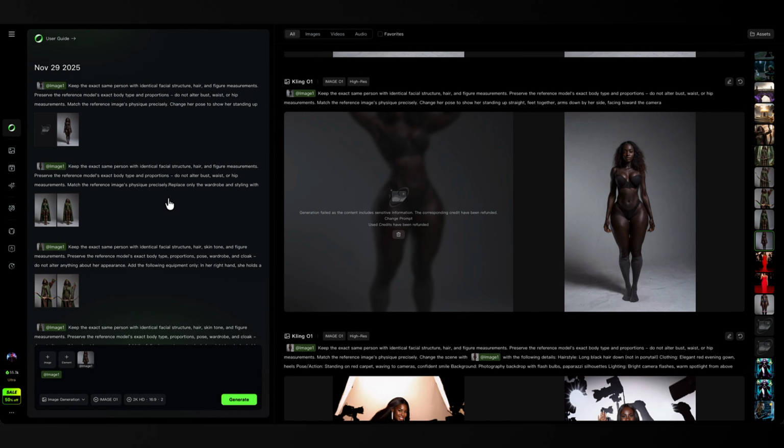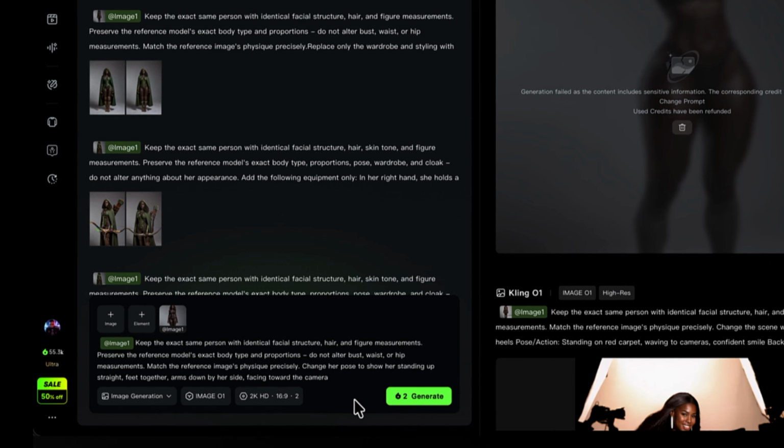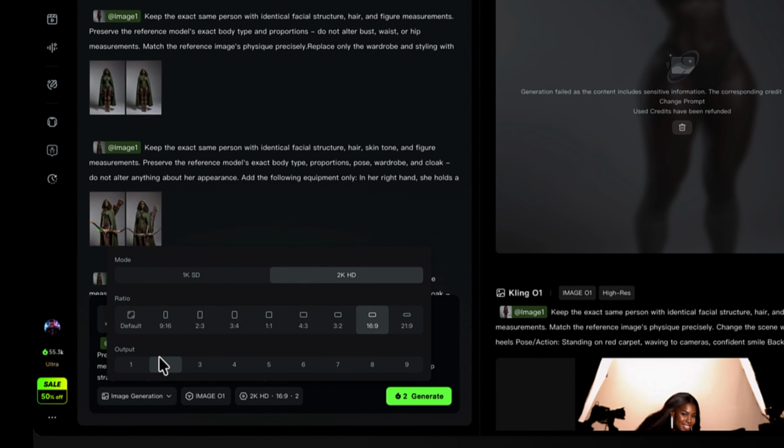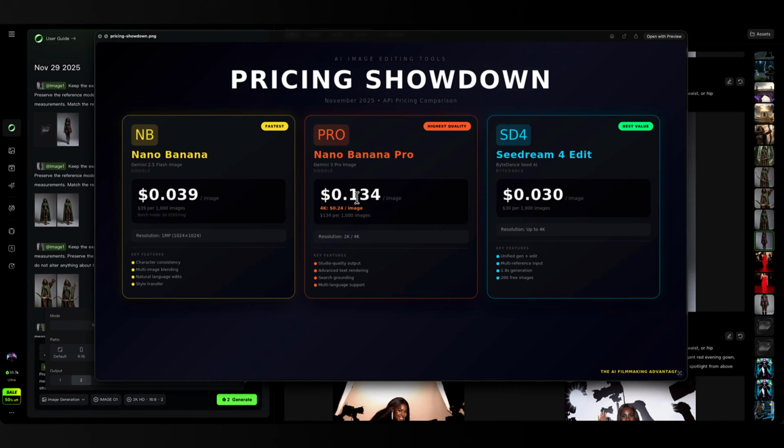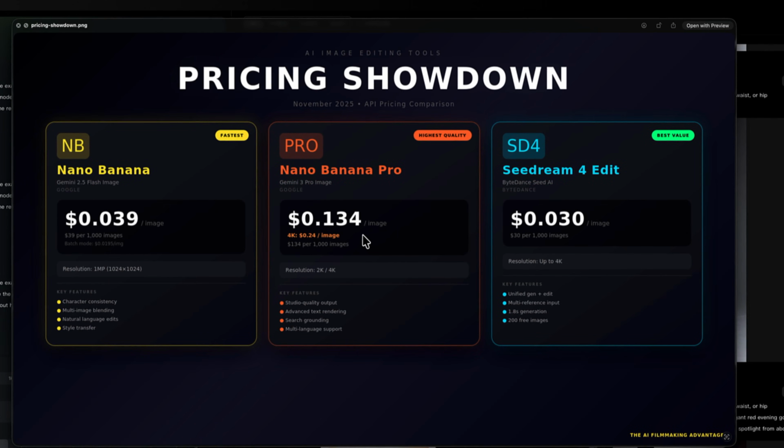So let me just copy this right quick. I'm going to paste it right here. And as you can see, it's pretty cheap right now to work with this image editing model, only costing me 1 credit per image. I've got this set to 2 outputs, so that's 1 credit each. And that's not bad at all, especially considering that it's 13 cents per image with Nano Banana Pro and up to 24 cents per image to get a 4K output with Nano Banana Pro.